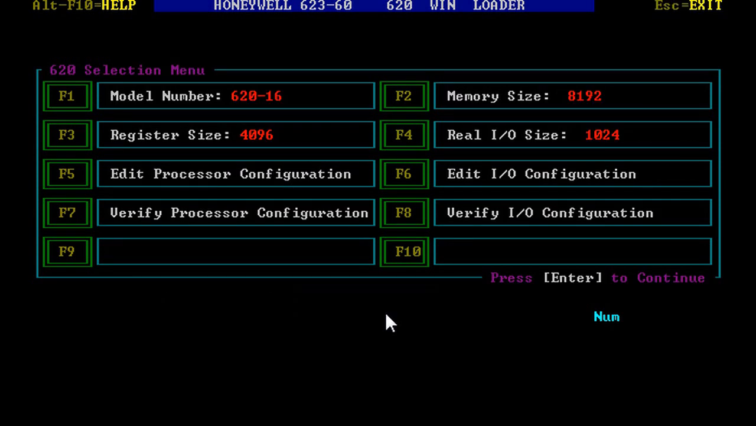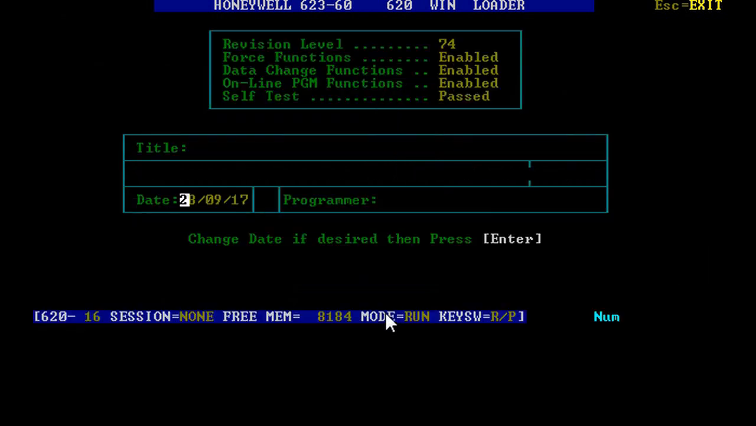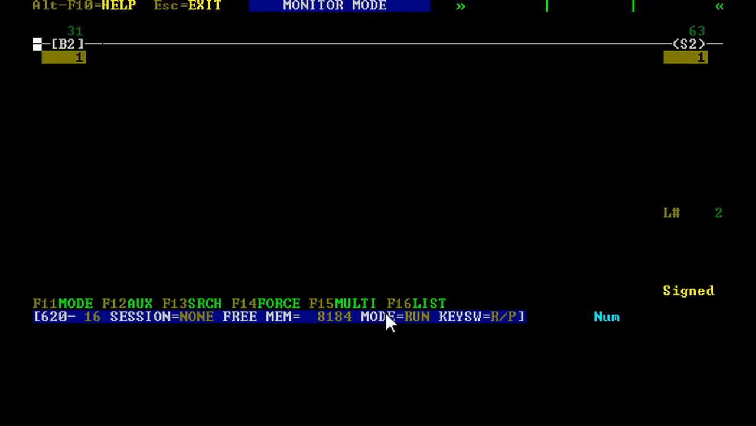There's our system coming back to tell us it's a 62016. Hit the enter key to accept it, change the date if you want to, and there's our existing logic that's already in the PLC. Now to load the program, we need to be in program mode. We also need to turn the key switch on the processor to the program position. At the moment you can see the key switch is in run program, so if I go to the 620 and move the key, we're now in the program position.